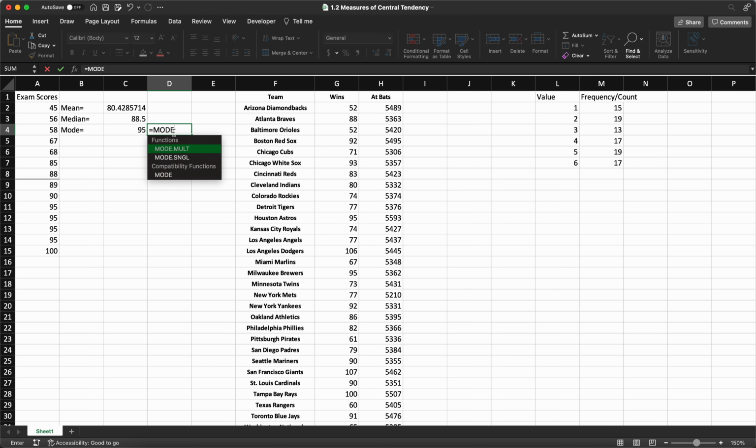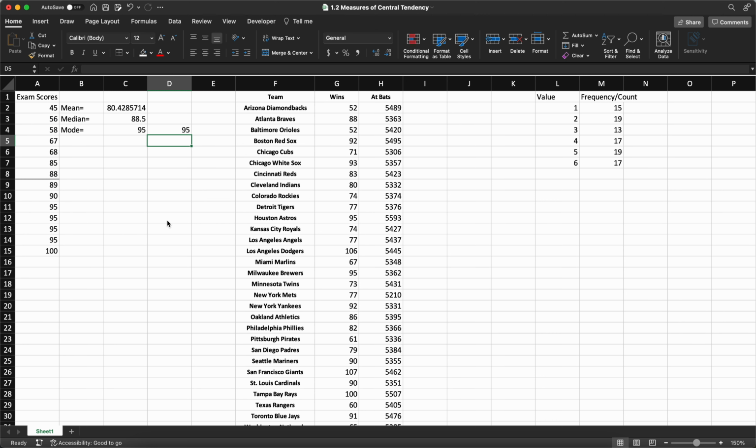Now you'll notice there's 2 different functions here. There's mode.mult and there's mode.single. So mode.multiple and mode.singular. Now this is an improvement upon previous versions of Excel that just had a mode function, and that mode function would only find one of the modes if it existed. Okay, so mode.mult is what I'm going to use. I'm going to highlight all of my data, and I end up with 95.